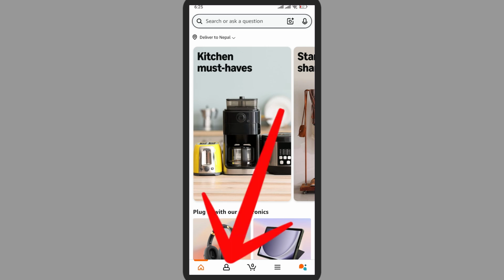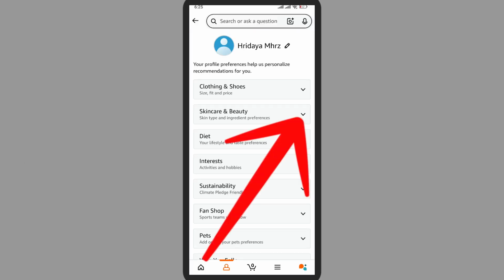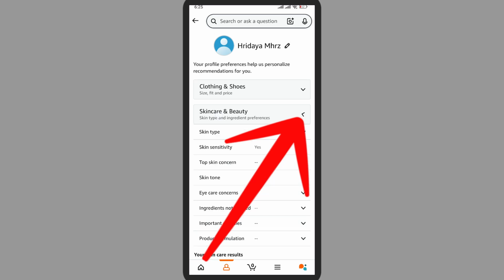Now here on the bottom, you can see your profile icon. Tap on the profile icon. Now here on the left top, tap on this profile. Now tap on it again. Here on the second option, select skincare and beauty.